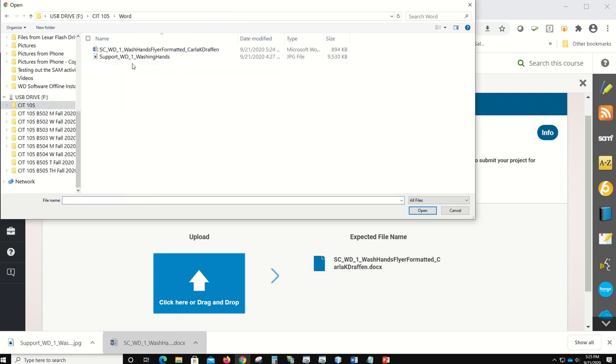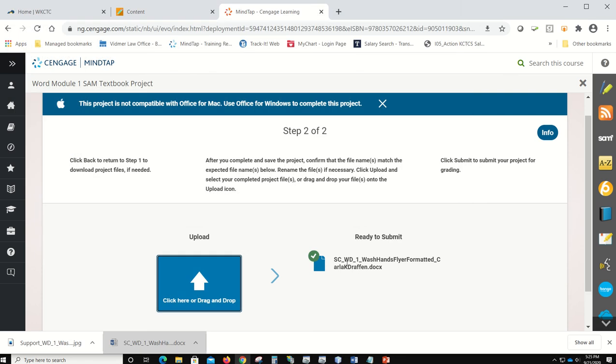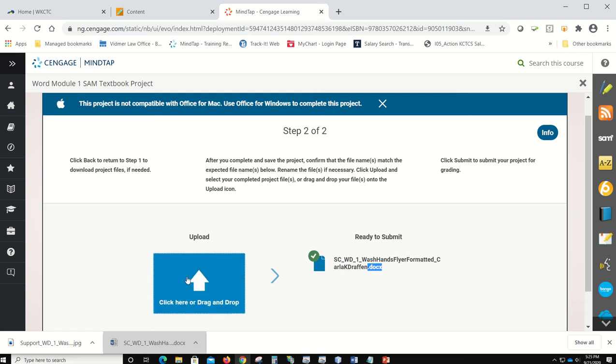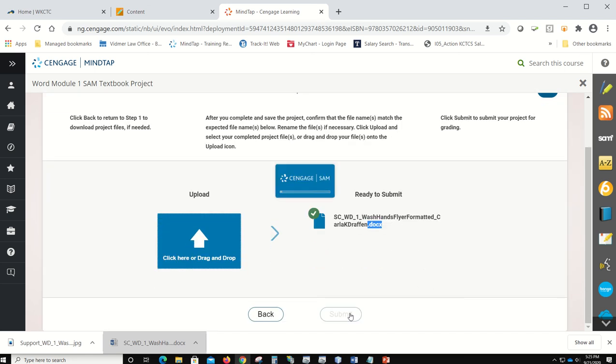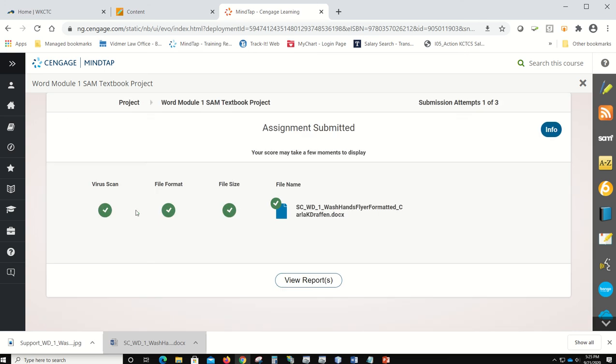Okay, go into Word if that's what you created, and then select the actual document. It needs to match the Ready to Submit name. We don't see the .docx by default, so don't ever type it in there. And then we're just going to scroll down and click on the Submit button. You may not have to scroll, but I do. We got check marks across the board. We're going to click on View Reports.